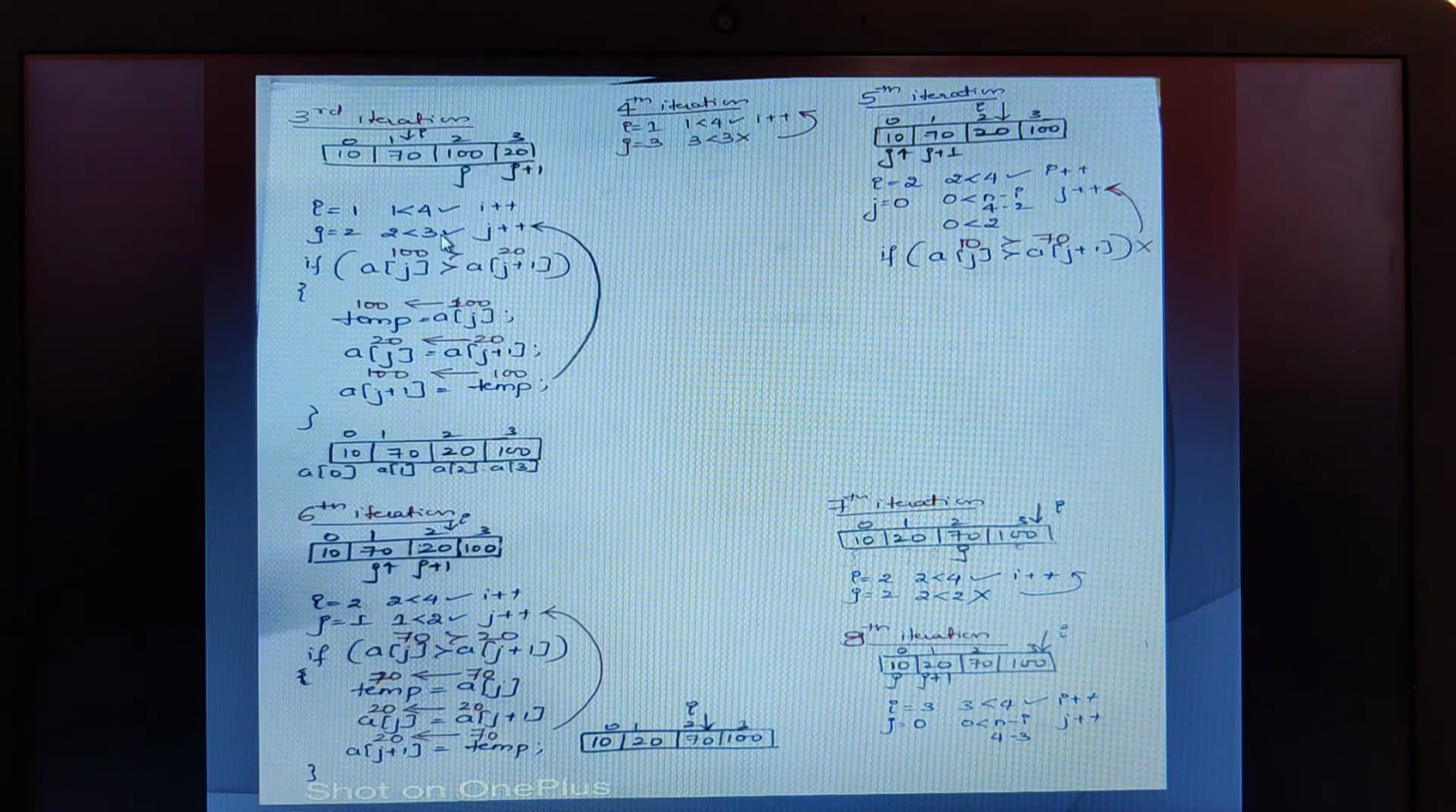2 is less than 3. Yes, the condition satisfies. On satisfying this condition, again we should start comparing. So a of j is pointing at this location, that is a of j, in the sense 100. 100 is greater than a of j plus 1. You can see how I got the 3 here. j plus 1 is pointing at the third location, in the sense the j value is 2 plus 1, so 3. Therefore j plus 1 is pointing to the third location. So what content is there in j plus 1? That is 20. Now we need to compare whether 100 is greater than 20. Yes, the condition is true.